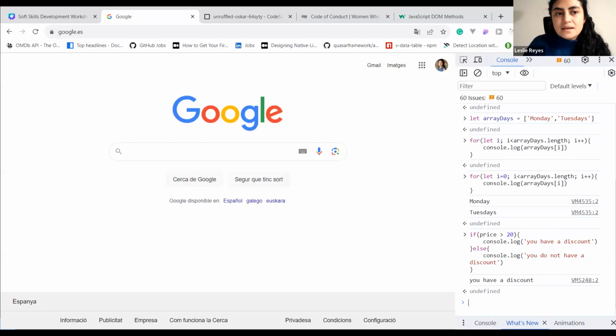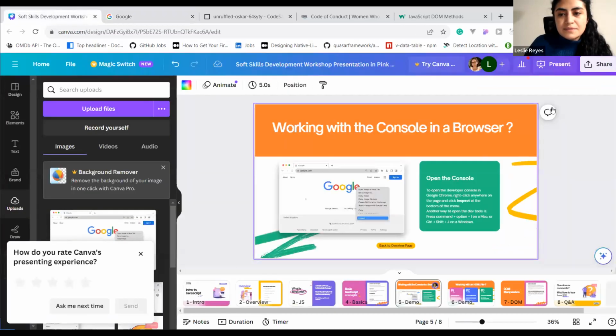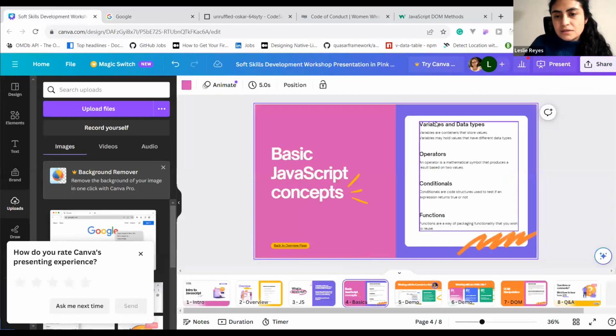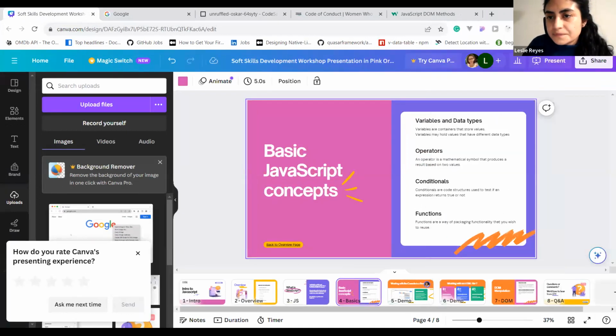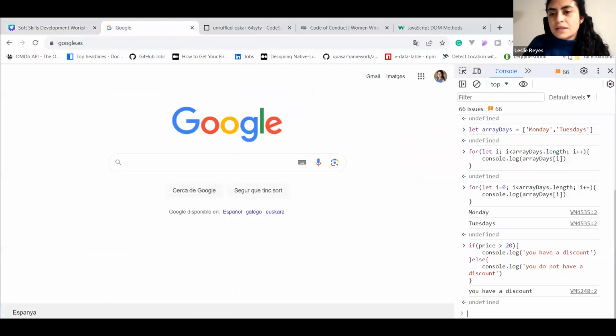I'm going back to the presentation because I was telling you about the variables and data types, operators, conditionals, and then I didn't remember I had to talk also about the functions. And also, as I was mentioning before, here you have the operators, which normally are for arithmetic purposes.